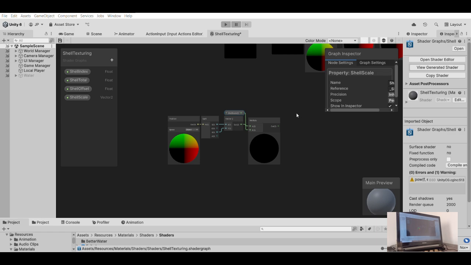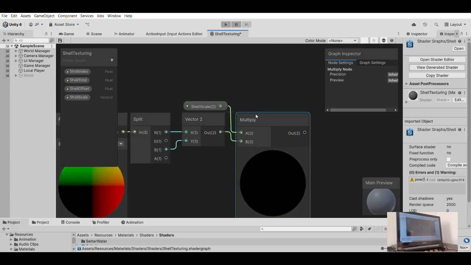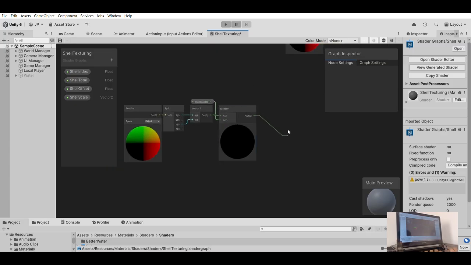Next is going to be... I really wish you could move this using arrow keys, like tiny bits, to make it more precise. So we multiplied the scale. So now we have to go to shell texture. I mean, yeah, texture. Wait, no, sample texture.